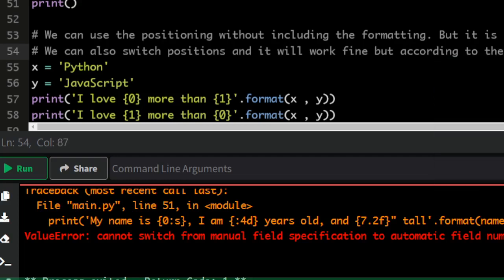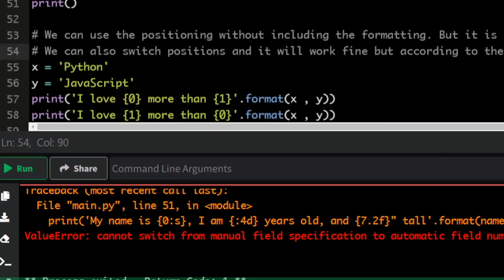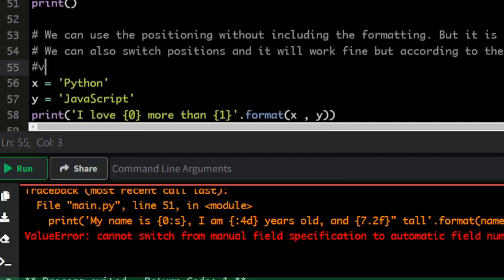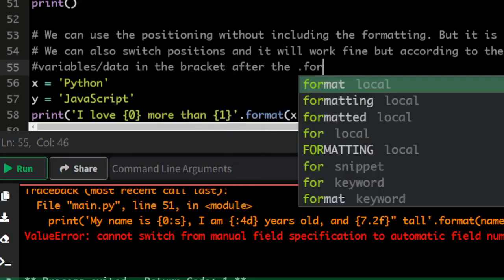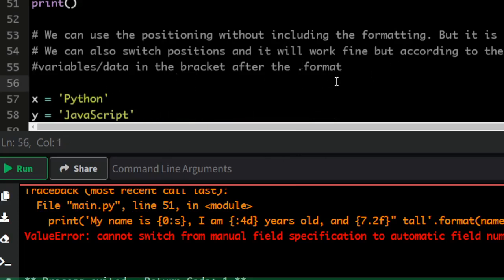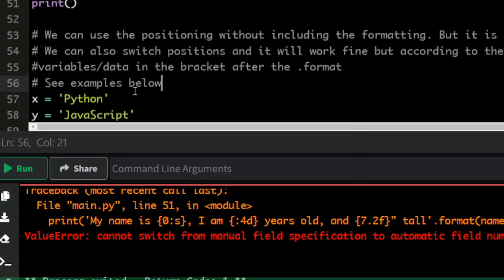So you can also switch the positioning to work fine according to the position of the values or of the variables or data in the brackets. All right, so that is that for this method.